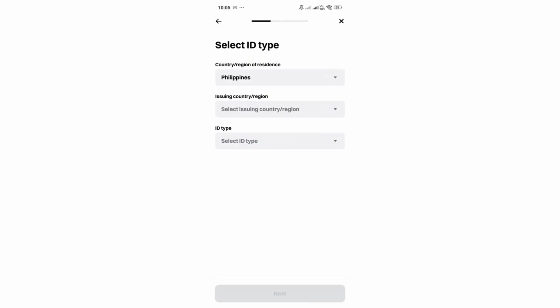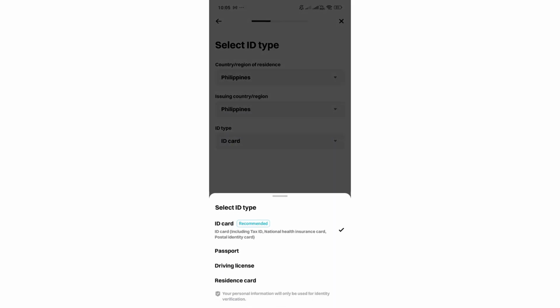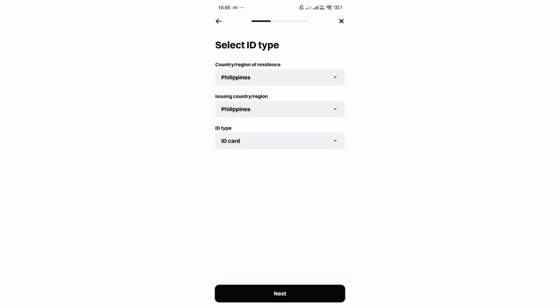And here you just need to select your country or region of residence along with your issuing country or region, along with the ID type that you want to upload to Bitget Wallet to verify your account. So these are the available ID types that you can choose from. Now after you have selected your ID type, you can go ahead and proceed with the next step.